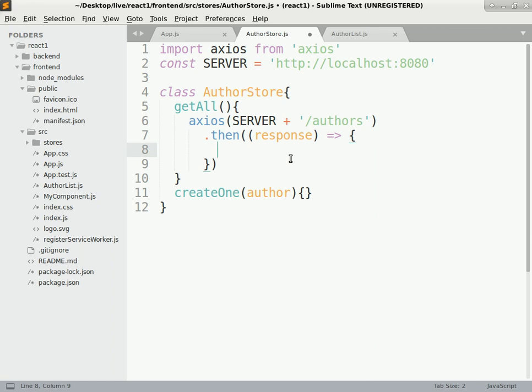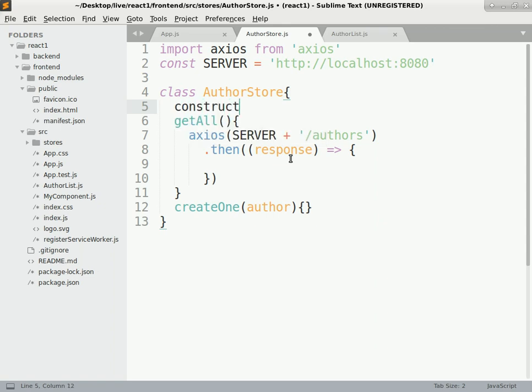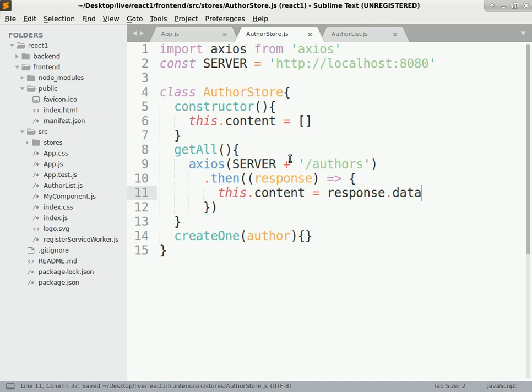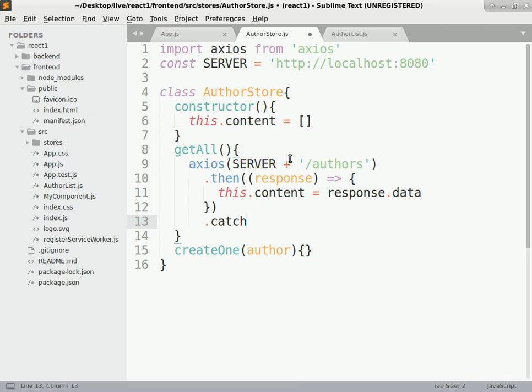And, well, let's say we keep our state. So we're going to have a constructor here. And in the constructor, we're going to say this.content is the array of authors. And here we're going to say this.content is response.data. Everything seems to be all right. The problem is that we, let's also put a catch here, which is just going to write the error to the console.